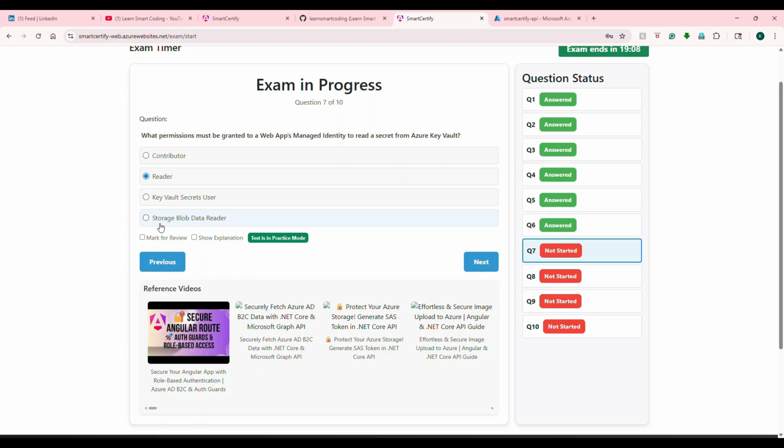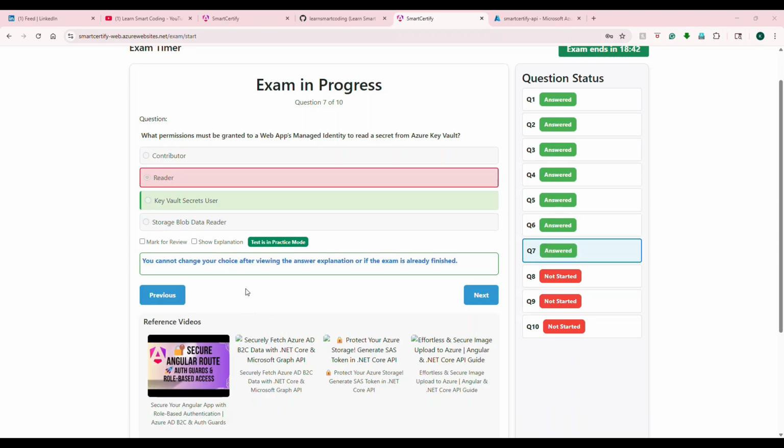See, storage blob data reader means it's related to the storage account. Oh, so I was wrong. Okay, I totally forgot this. Alright, so I just want to show you what happens if I go wrong. So reader is not the right answer. The right answer is Key Vault secret user.